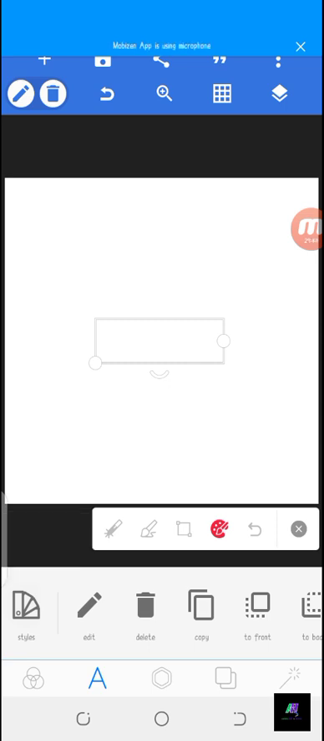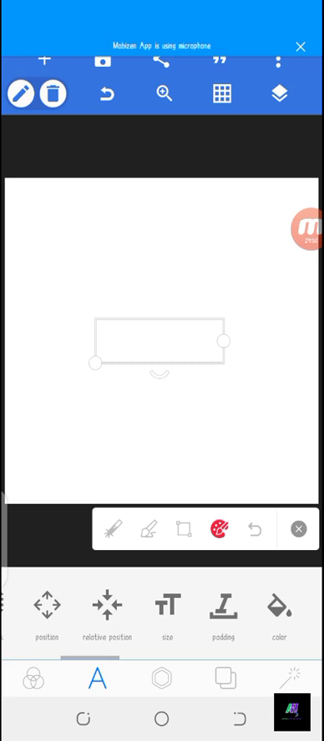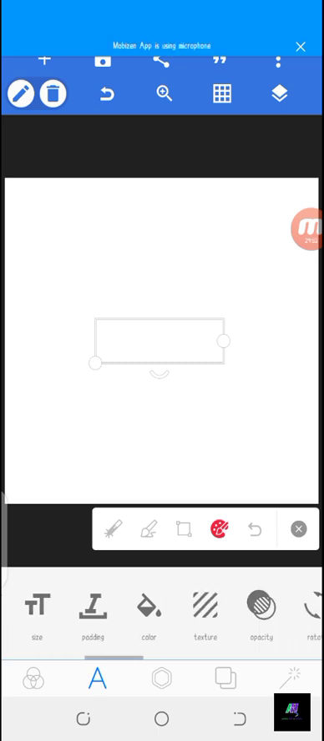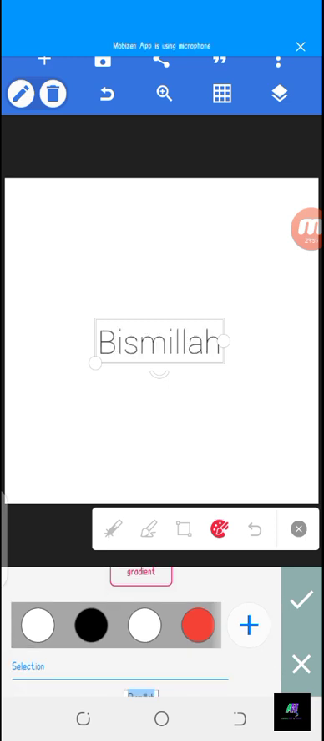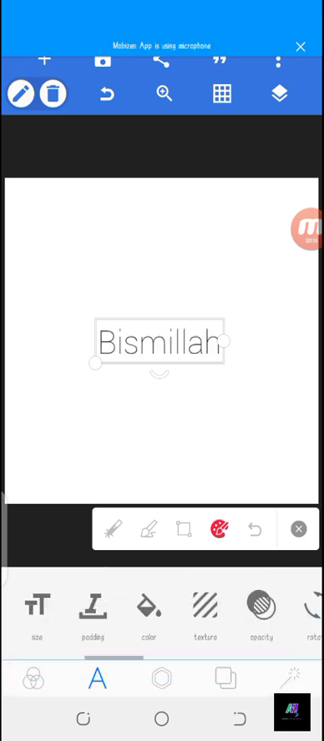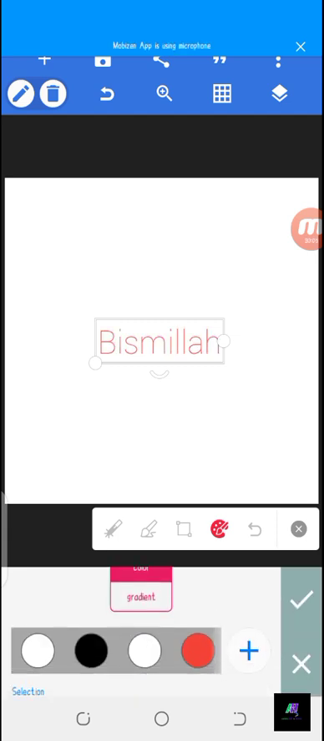So here is edit. I don't need edit. Delete, no. Copy, no. Font, no. So I need the color. Now I can click on this color. Then let's say I want it black. Now see, it's okay, it comes to black. I need this red. Same thing, the color is turned to red. Any color you want, just play around with them.